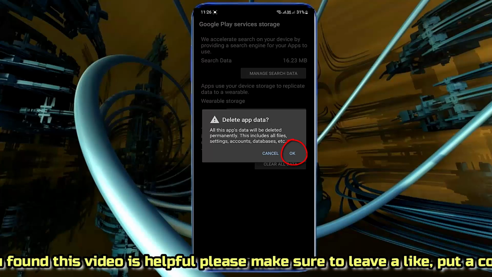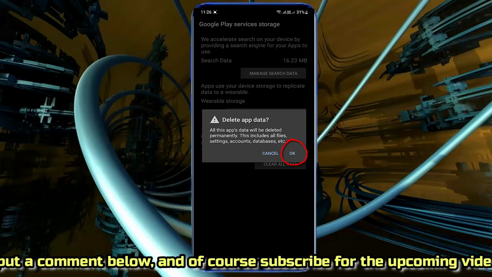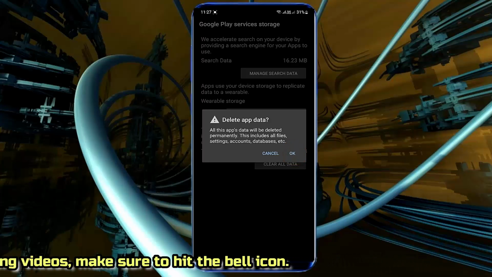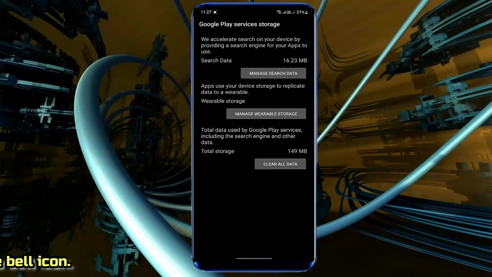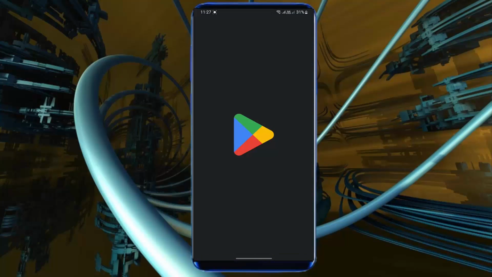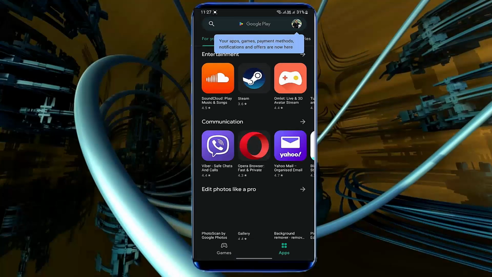In my case, I am not tapping this time because by tapping here my screen recording will be closed. Once it is completed, move back to your home screen and restart your phone. After the restart, open your Play Store. I hope your problem will be fixed.